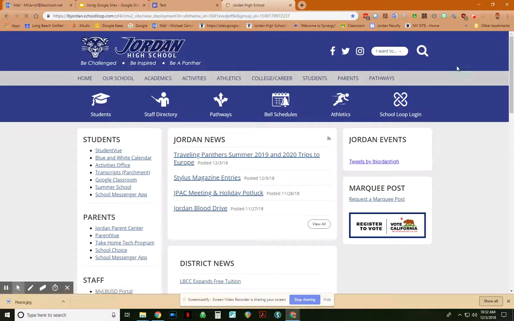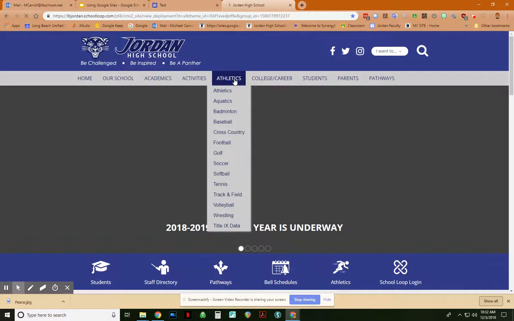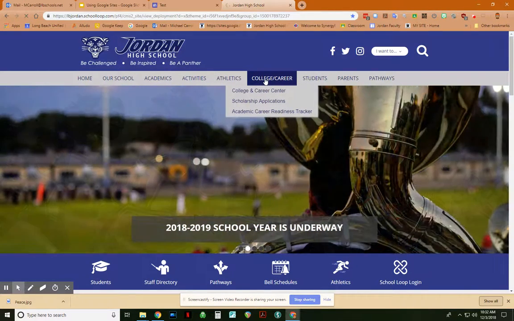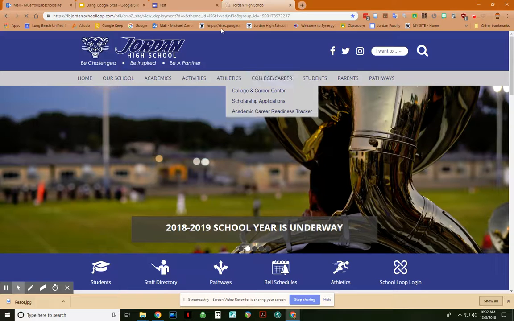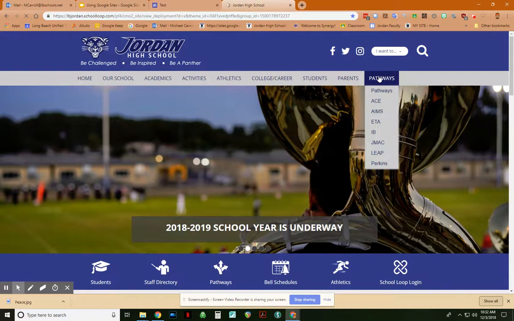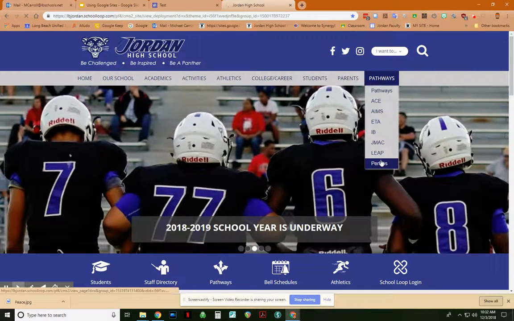You'll notice as soon as it loads, there'll be a bunch of tabs across the top. And this is the same case with pretty much every website. When you hover over athletics or activities, all these pages pop up. It's exactly what a subpage is. So the regular website for our high school is our main page. Then these are different pages you can go to within that. And the ones that pop up underneath, those are called subpages.